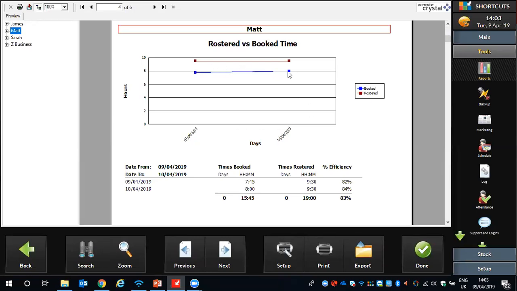The blue squares are the hours they have been booked out with clients. And the red are the hours they are set to work, so their working day. So we can see here they were set to work just under 10 hours in a working day, and they were booked out with clients for just under 8 hours.